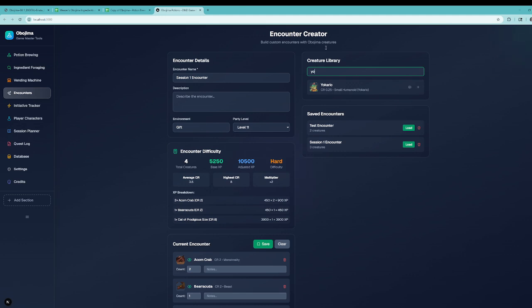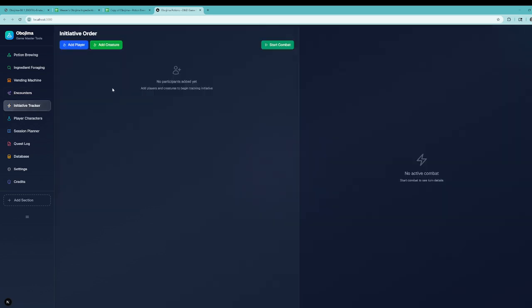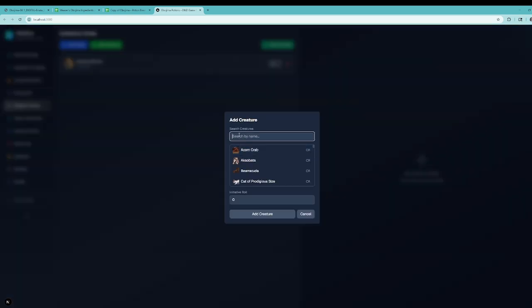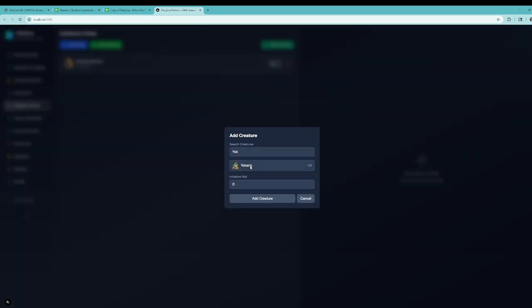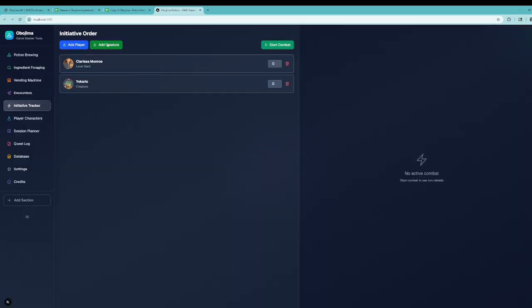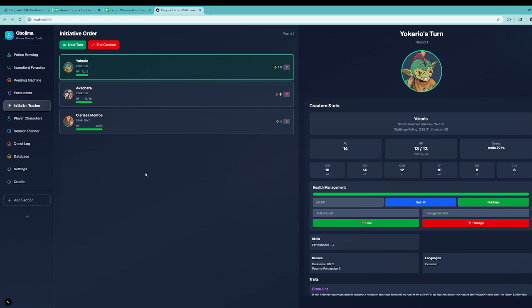There's a cool thing that I've developed with the initiative tracker, and I'd love to have more ideas on how to better integrate it as well. So this is the initiative tracker. Here I can add my player characters. Same thing, I can add monsters, creatures to the initiative, set whatever they rolled, and then start the combat.